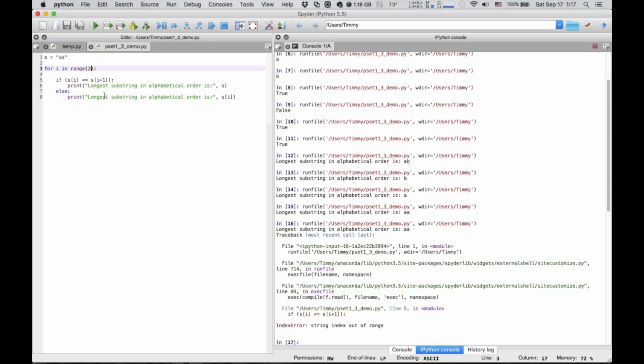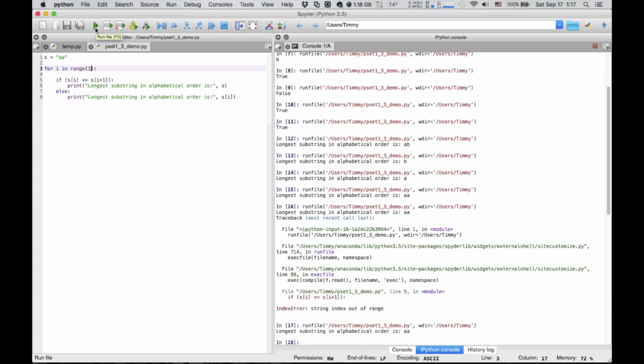And that's because this range here, we said it's 2, so the values will be 0 and 1. And for this case, if it's 1 for s[i+1], that would be s[2], which is actually the third element, and there is no third element, so it doesn't make sense. So the computer's saying, no, that ain't gonna happen. So actually right here, you've got to think about how you would refine that, take it down one and see how that works. Okay, that works fine.